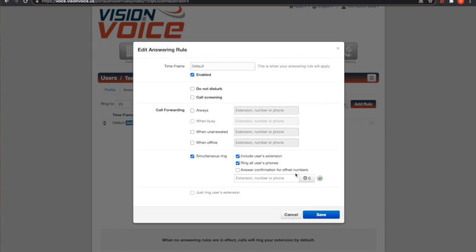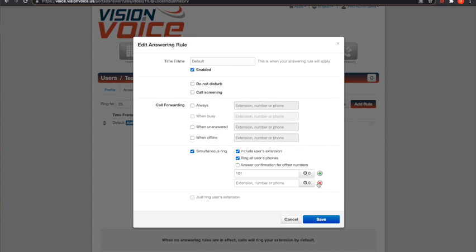Now, say you have a cell phone number or a coworker with whom you typically answer the phones together, and say you're away from your desk, you want their phone to ring as well, just in case. You can add that here. So say 101 and 110 work very close beside each other. You don't want to miss any calls. You could add 101 here so that anytime your phone rings, it will simultaneously ring 101 as well. And you can add multiple extensions for that also.